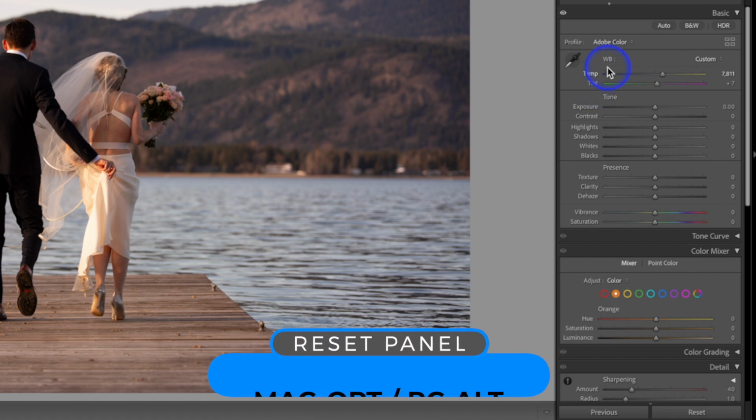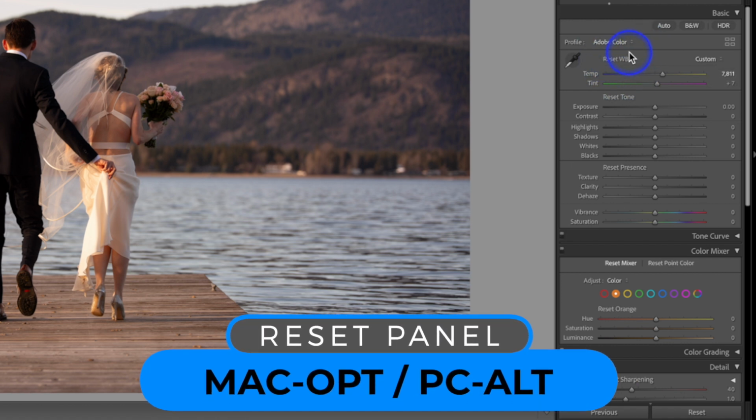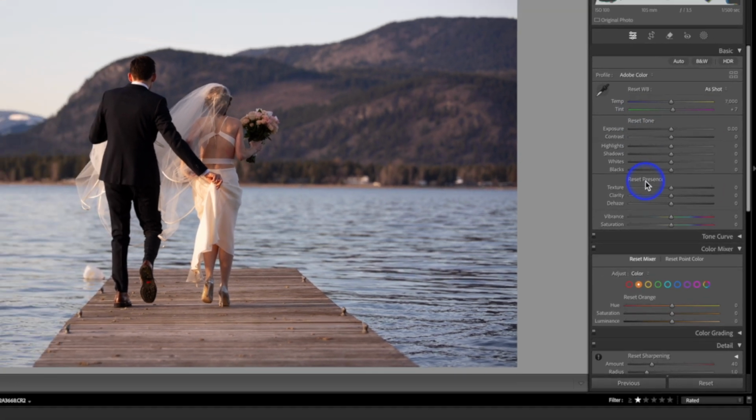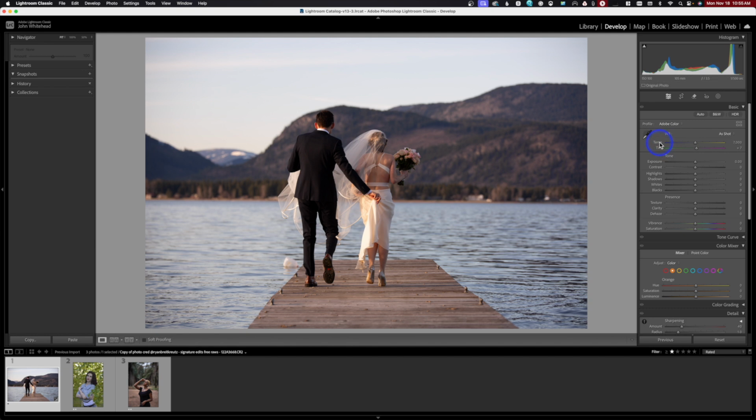If you want to reset the whole white balance panel, you hold the Option key on a Mac or the Alt key on a PC, and you'll notice that white balance turns into reset white balance, and you click. So right here, we could reset everything, but if we hold the Option key on any of these items, we can reset just the category itself. So double left click on the word to reset it, the Option or Alt key to reset everything in it, and reset down here to reset all the different panels. In this image, we're going to go ahead and change this to auto, and we'll slide this and make it a little bit warmer.